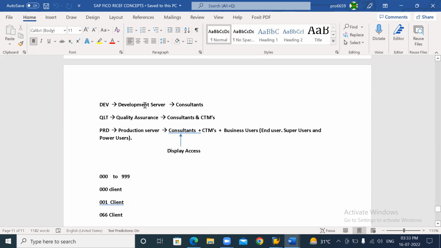What are the development activities? What will be performed in the development server? All the configurations and customizations. Clear? Different things will be performed there. For the first time, whoever is using SAP, we need to configure, customize, and do everything in the development server. When it comes to the quality server, whatever developments are performed in the development server have to be tested, whether it's working perfectly or not.